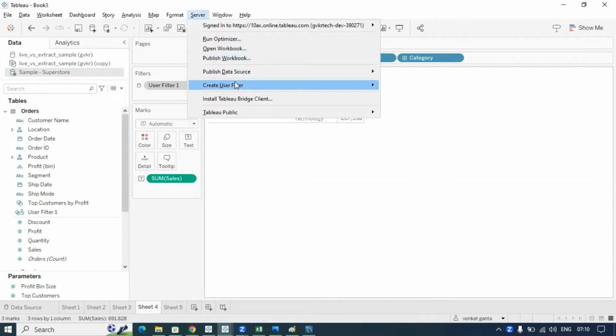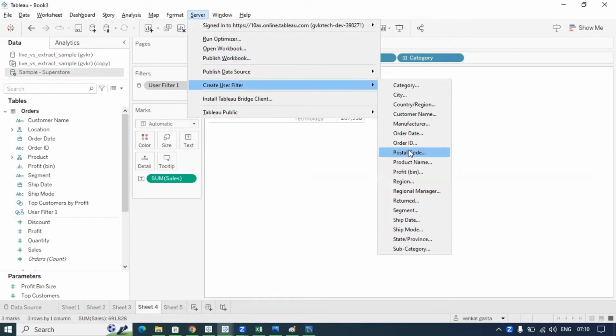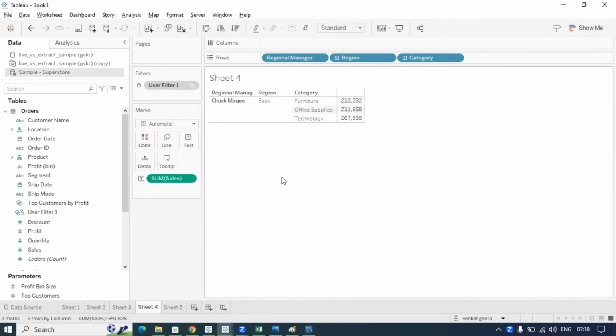I can click on create user filter and just click on the region field. I want to implement row level security for regions, so for that we have to select region here. If you want to implement row level security for a state field or any other field, you have to select that particular field here. Okay, let's select that group here.